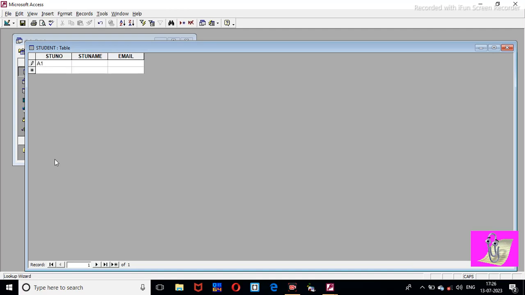Now when I'm going to enter this, student number is A1. Student name is Pupudu, pu2 at gmail.com. And then here A2, Faris, and here Harry at yahoo.com.